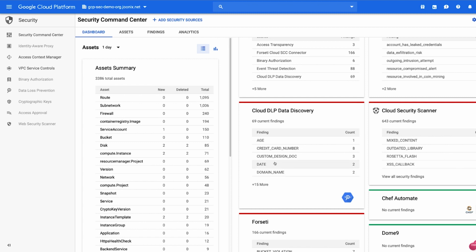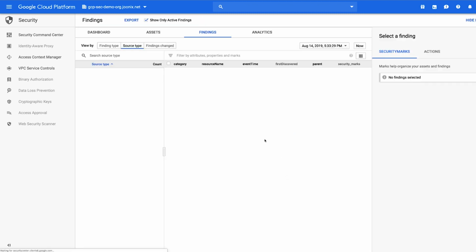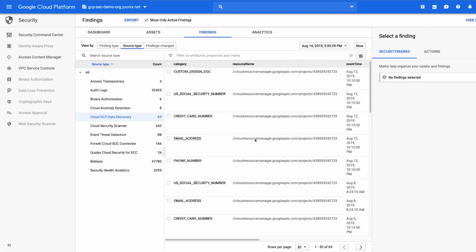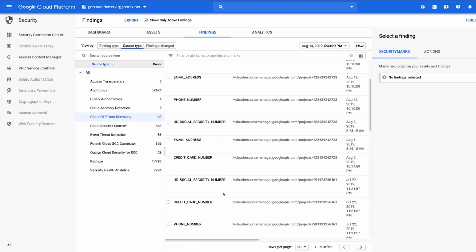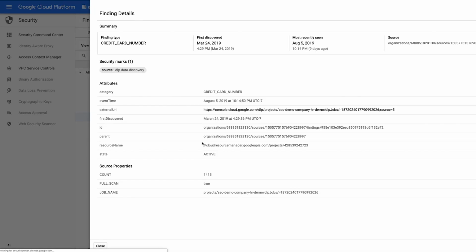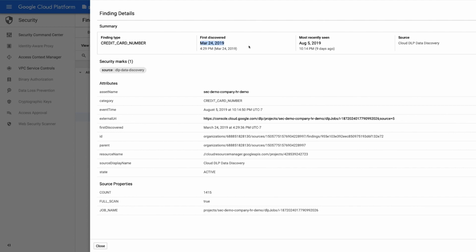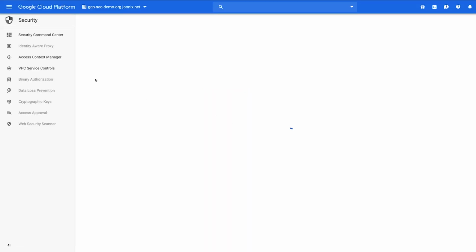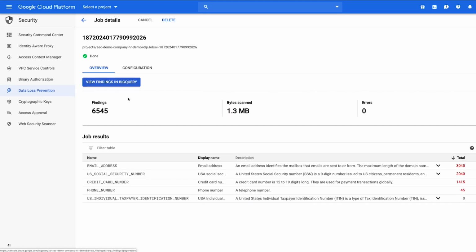In our environment, we see that there have been over 60 Cloud DLP findings in our organization, such as age, credit card numbers, and domain names. Drilling in, let's expand the credit card finding. We can see that it first occurred on March 24th, and in the asset name, SEC Demos Company HR Demo, the bucket in which the PII was flagged. We can then click on the external URI source and see that over 6,000 PII findings were related to it.